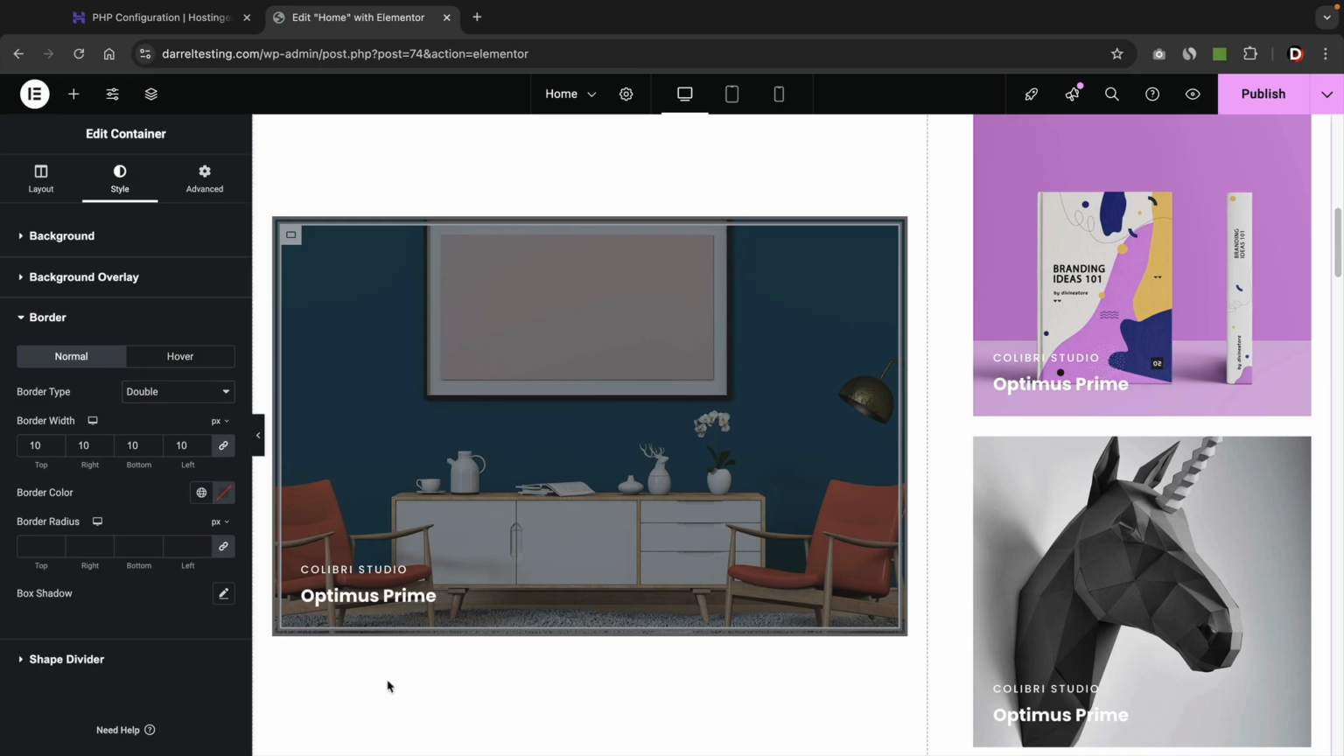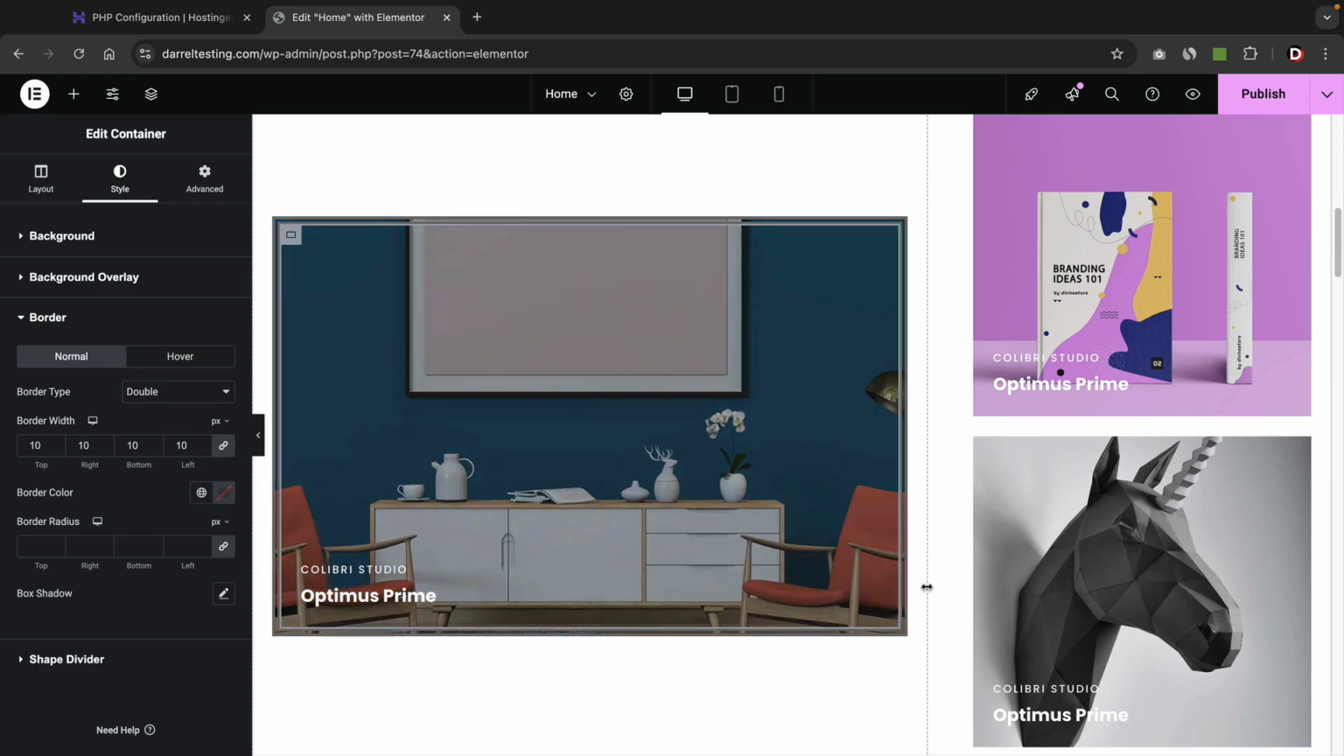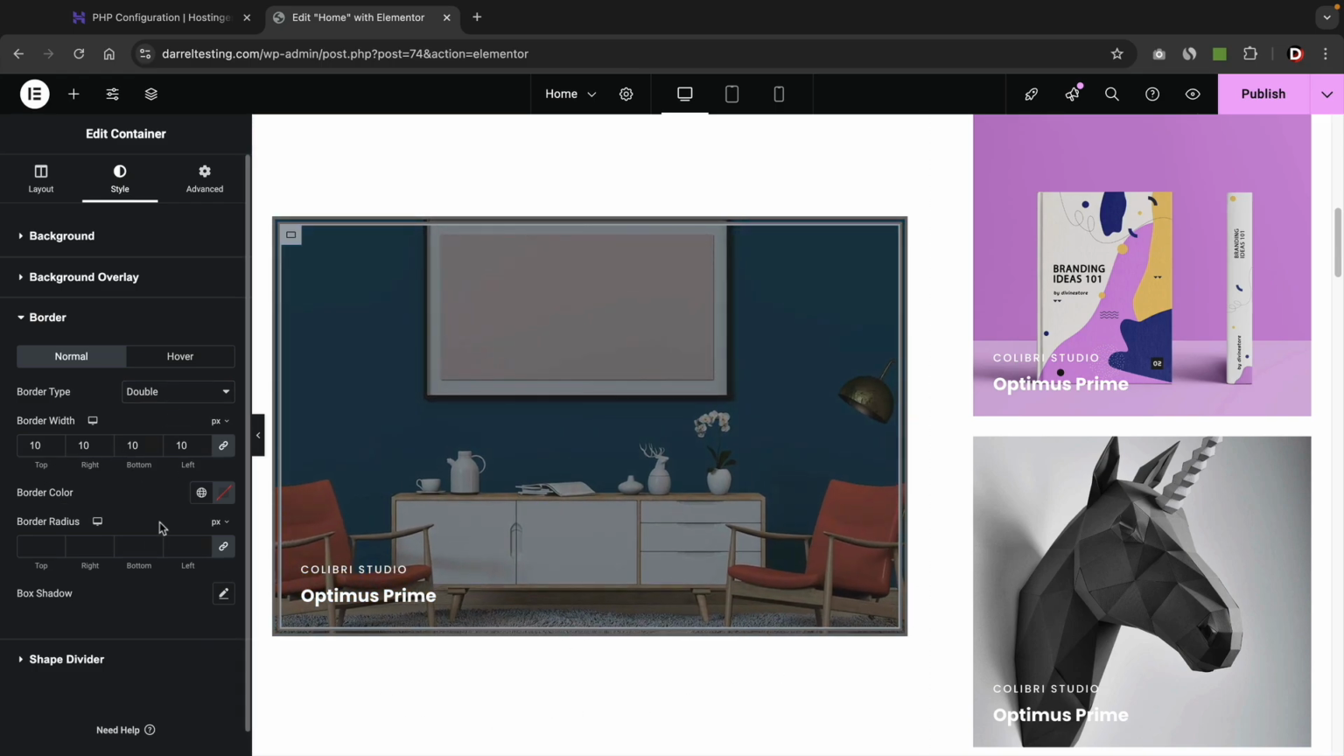Oh, I do like this. Ooh, that's actually really nice. It's like a frame almost, as you can tell, right? And then you can also add a border radius. This essentially just makes it more circular. So you'll see the edges are more circular now, right?